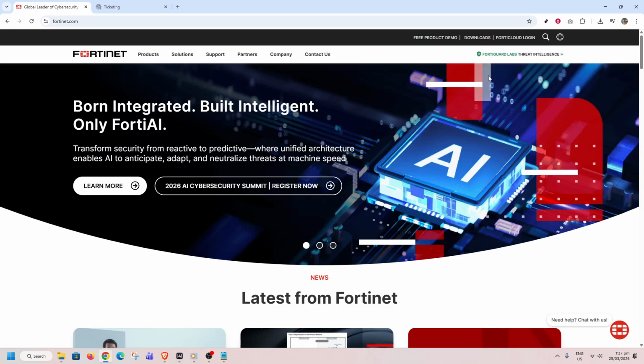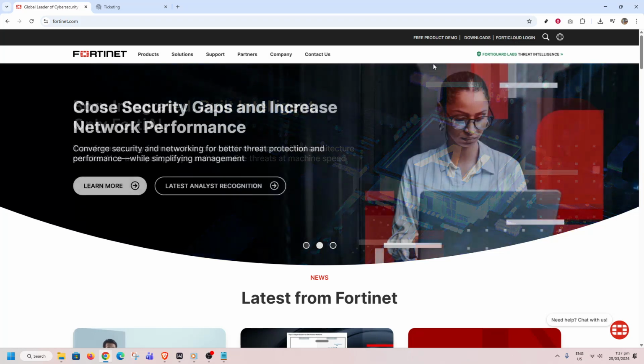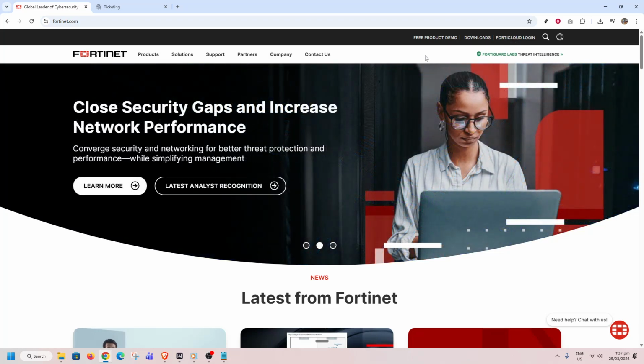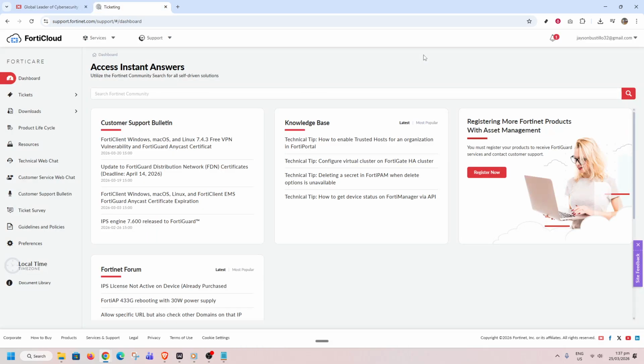Once there, look for the login option, typically found at the top right corner of the page. Click on it and enter your Fortinet account credentials. If you don't have an account yet, you might need to create one, but assuming you do, proceed to log in. After successfully logging in, you'll be taken to your dashboard. This is your main control hub for managing Fortinet services and tools.